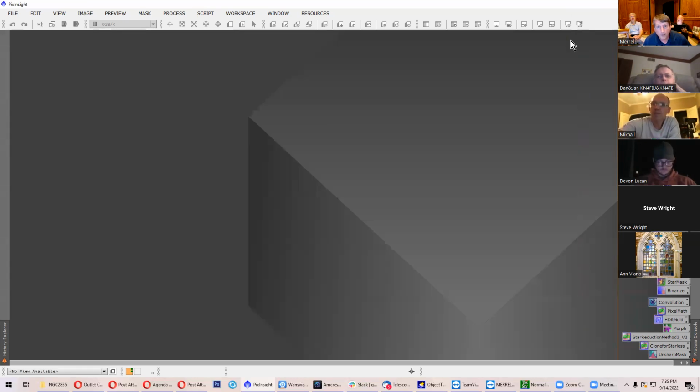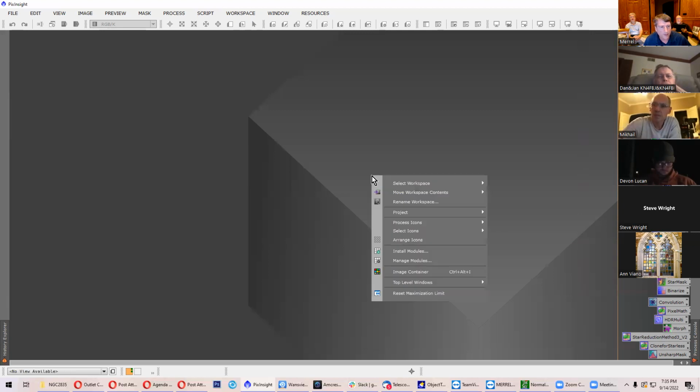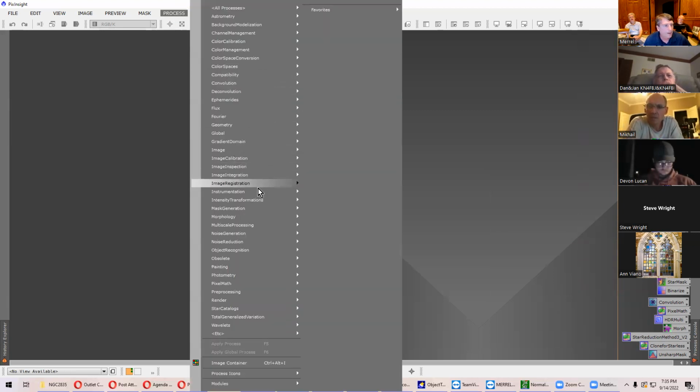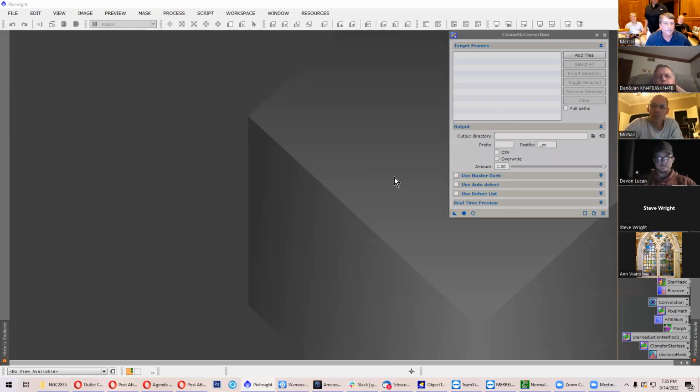Okay. So what we're going to do first, and Alan corrected me here, is we're going to do a calibration process called cosmetic correction. And we're going to use this to get rid of the hot pixels. I didn't find very many on that one. Yeah, it's pretty good. This is really good data.